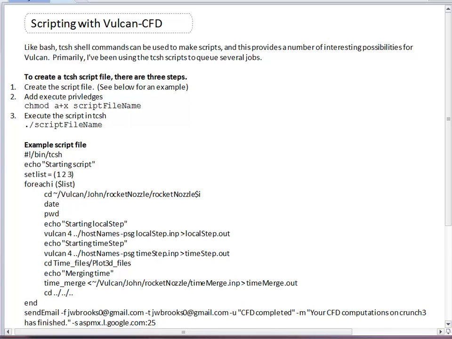Hi and welcome to Vulcan-CFD tutorial number 4. Here I'm going to primarily focus on scripting of Vulcan-CFD, but I'm also going to cover the differences between local time stepping and a fixed delta T time stepping.